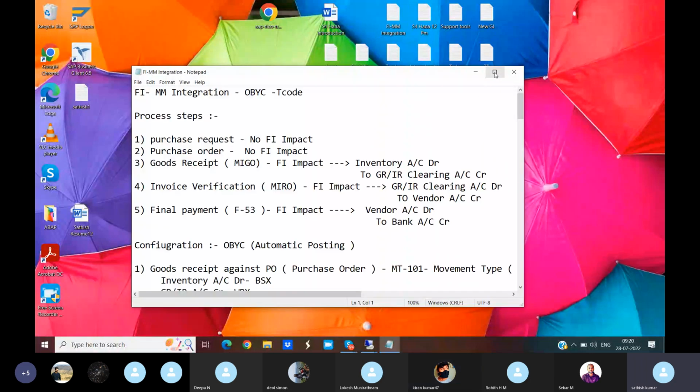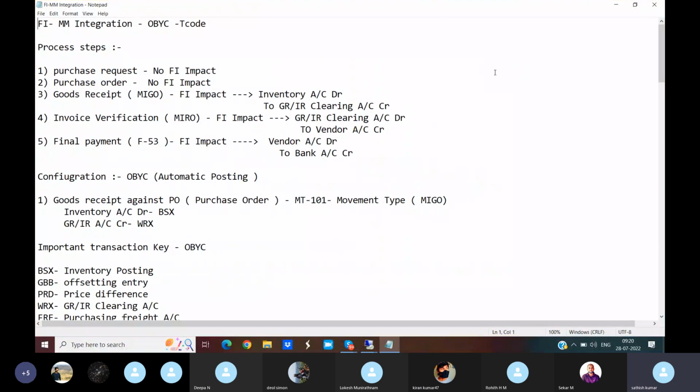So this is also the first one they will ask. So now, FI-MM integration. The T-code I'm using in live is MIGO.